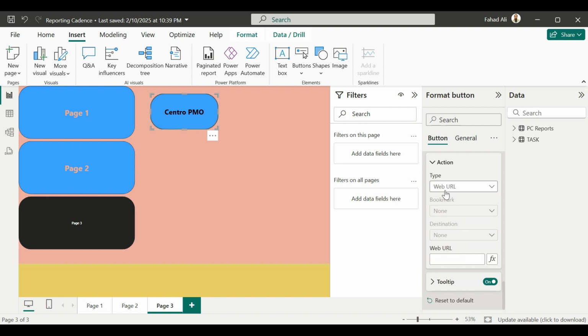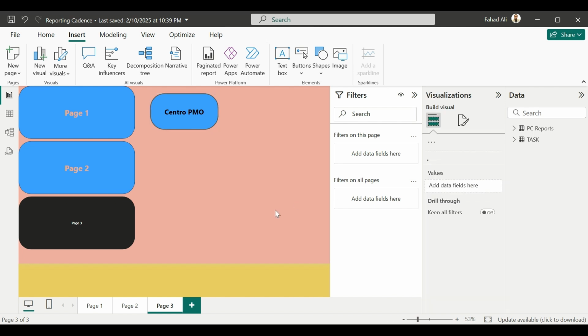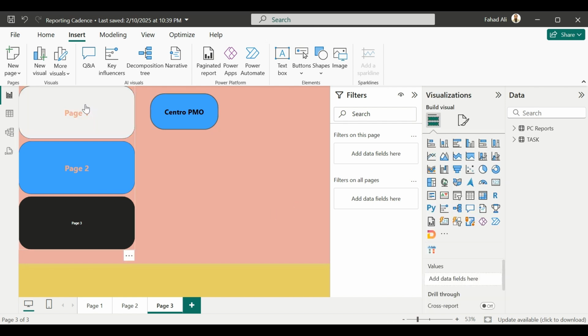As soon as I have selected the web URL, you can see this web URL is in place now, which means I can just simply paste the link of my YouTube channel over here. Once I have pasted the link over here, now my button will be linked to my YouTube channel. So after doing this, this is active now, right? Now that's it. So I have added the page navigation buttons, and I have added another button for the management to directly jump to some web URL page.